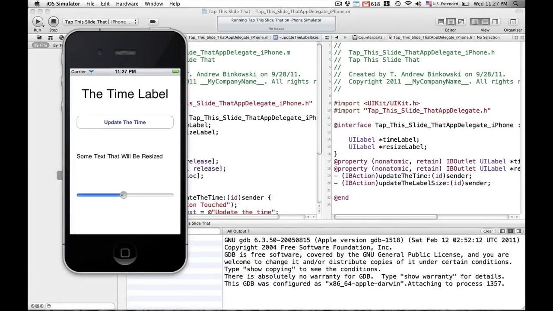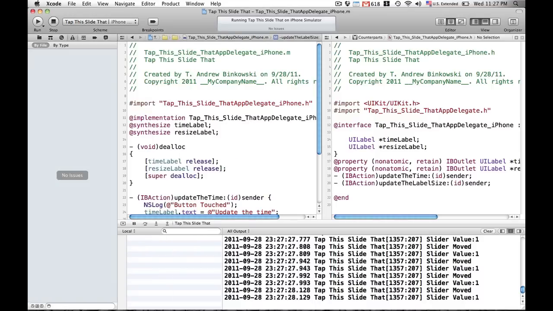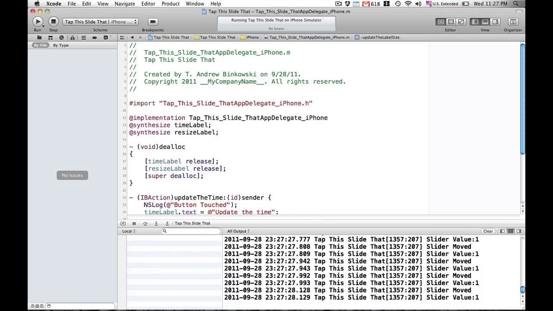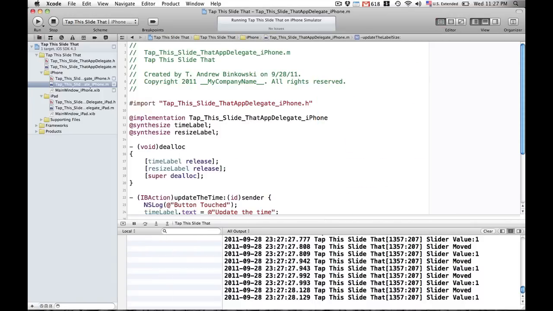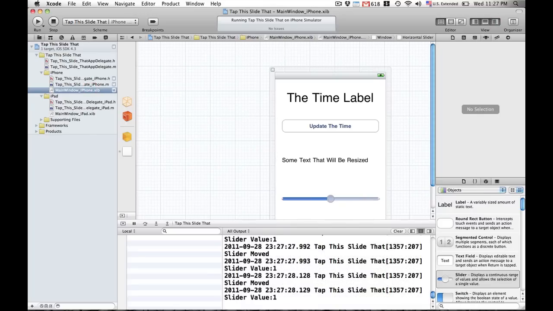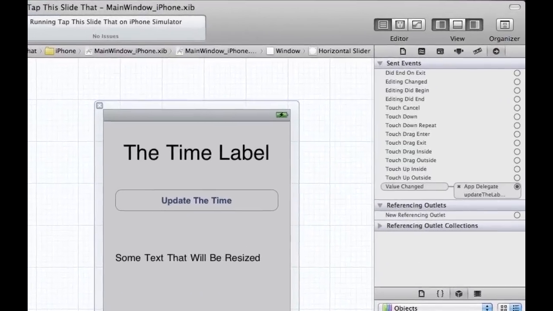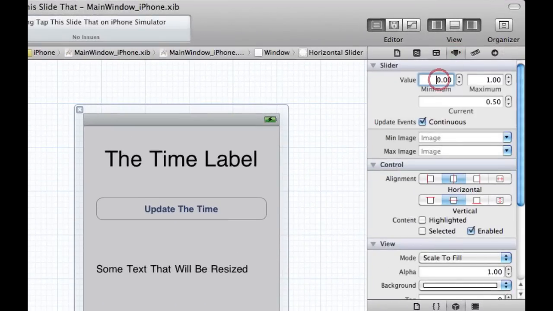So let's see what happens now when we run it. When we move the slider, we see that we're only registering values of 0 and 1, which means that we need to adjust some of the attributes of the UI slider. So we're going to go back into our interface, and we're going to select our UI slider, and we'll check out some of the attributes that we can set for it. So we have a minimum and a maximum value that we can set.